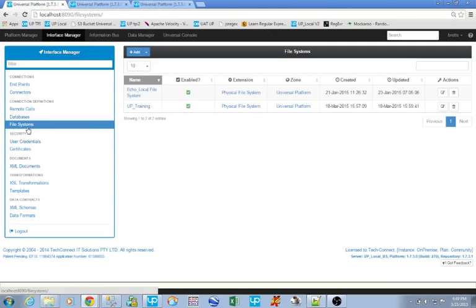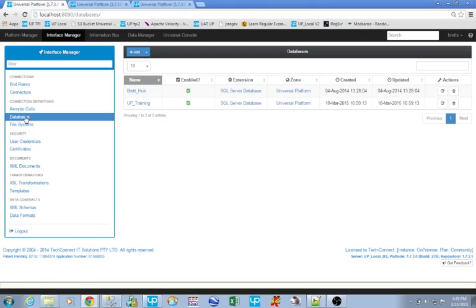Moving across to databases, I'll click on databases here. Now it will need access to a database. I've created one as before over here called UP training. If I was to add a new one, I would simply click on the add button here. But let's have a look at what's sitting in UP training.